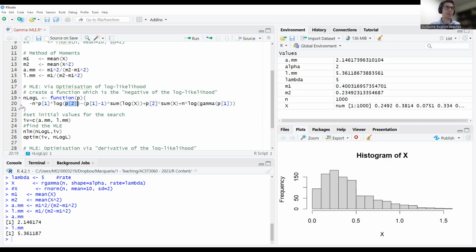So this equation now corresponds, careful, to the negative of the expression I had on the slides, the log likelihood. So negative of n times alpha log of lambda. Now minus, again, because it's minus the log likelihood, minus alpha minus 1 times the sum. Now here, just be careful with the syntax. Because R is a vectorized language, this works in a compact manner. If I take the sum of the log of x, now x is a vector, log of x is still a vector where the function log is applied element by element.